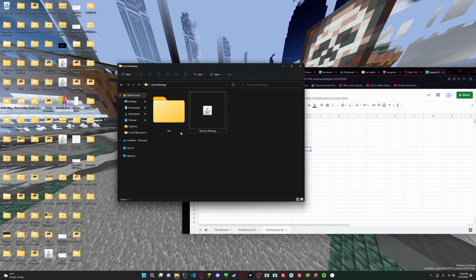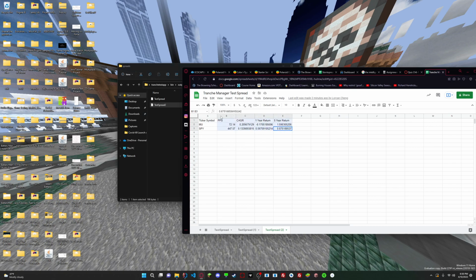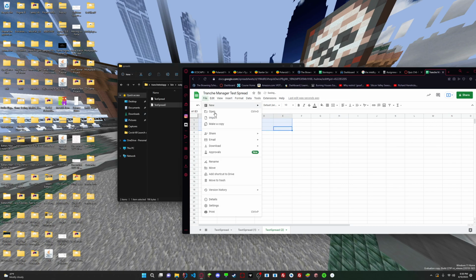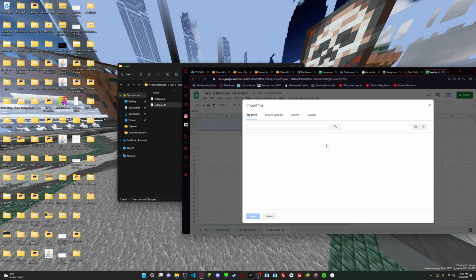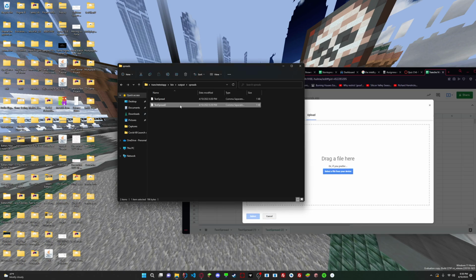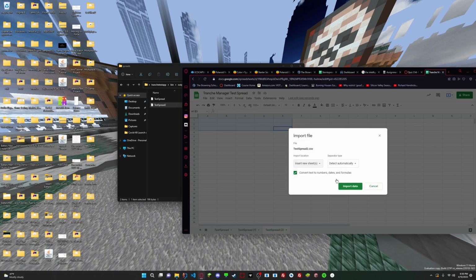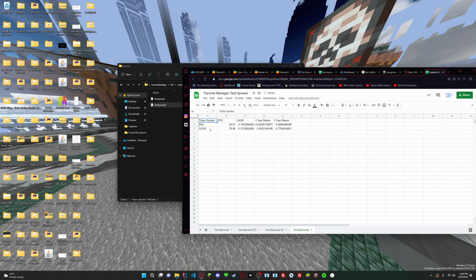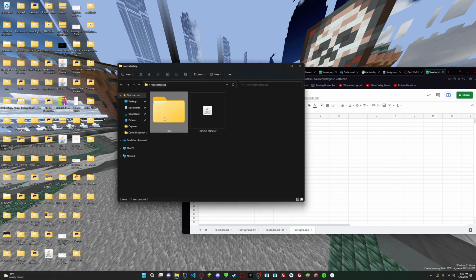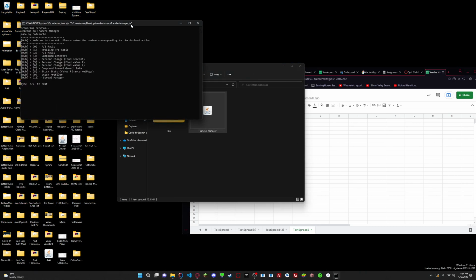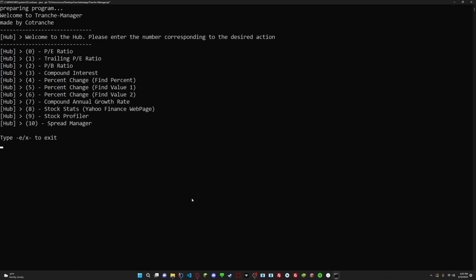All right, so let's go into binary, outputs, spreads, and you can see we have test spread 2. Why don't we just delete this? File, import, upload, add test spread 2 right here. We can insert, import. You can see we have Bank of America. And of course, we can always add onto this later.